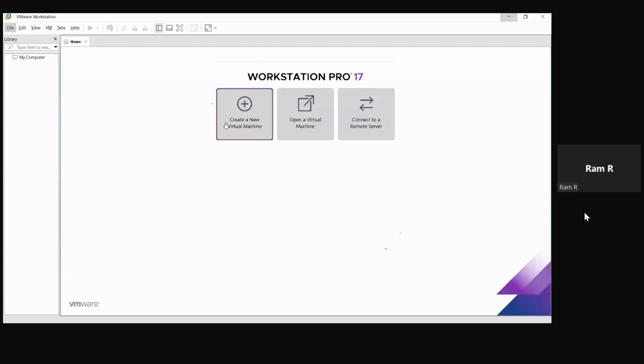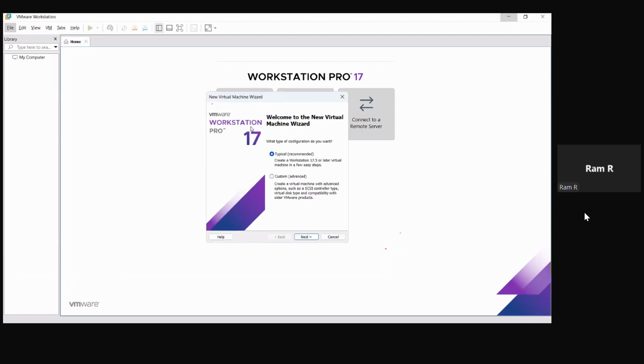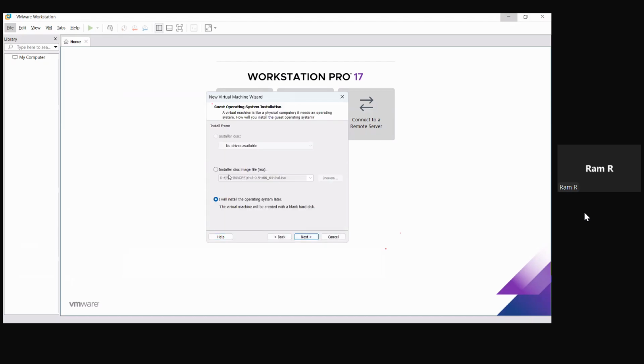See this? Here is the create a new virtual machine option. Just click on create new virtual machine, and we have two options, typical and custom. Just click on the typical option, select next. But by default we have an option called installer disk image file ISO. So better we select the option I will install the operating system later. Because once the virtual computer is created, within the virtual computer I will choose my Linux operating system. That's why I will install the operating system later only.